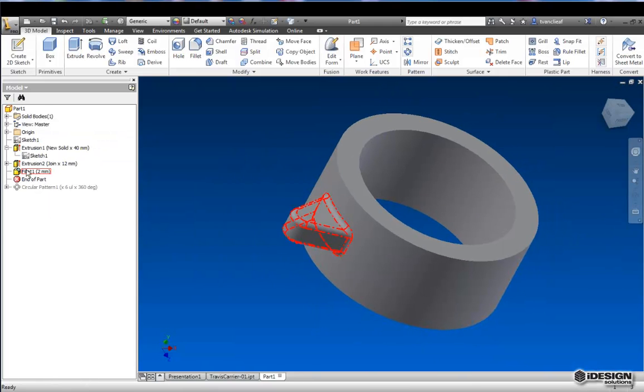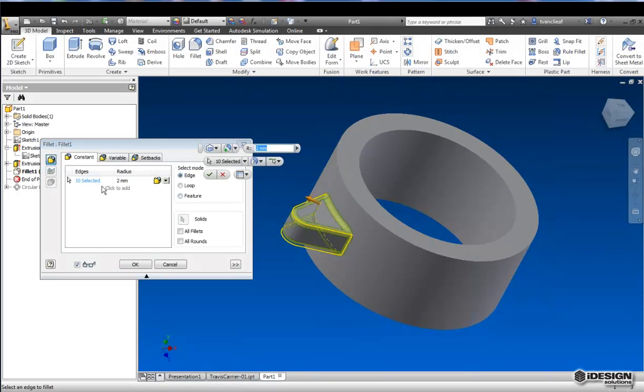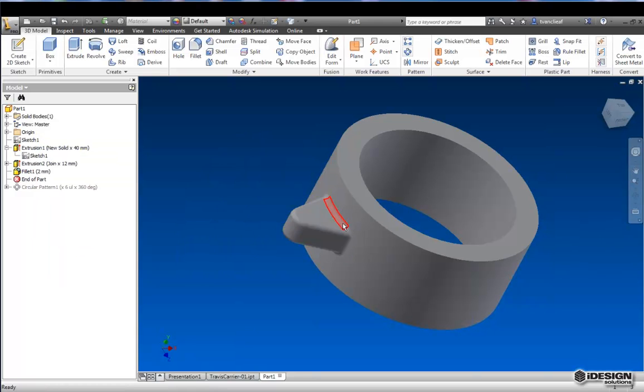So you see I've got a fillet feature here in the model browser. If I said that that was maybe at 2 millimeters, I need more fillet on that, I can simply go back and edit that dimension to 3, and it updates immediately. But I just wanted to show you that. I want to leave it at 2 millimeters.